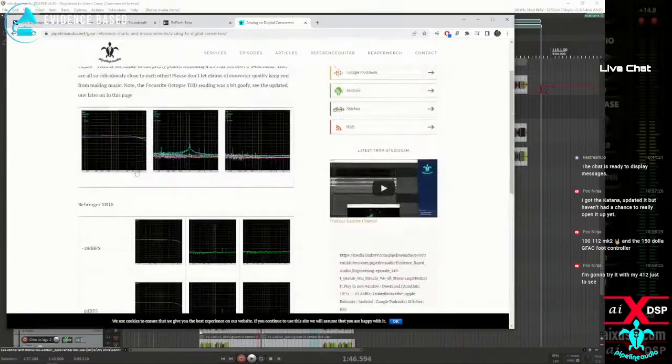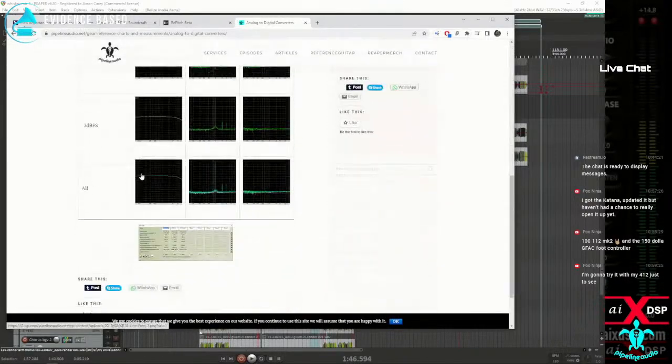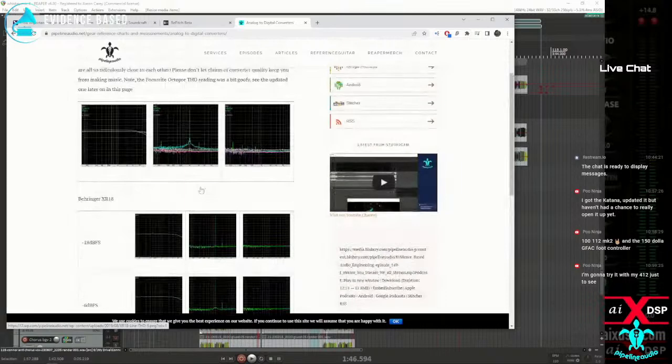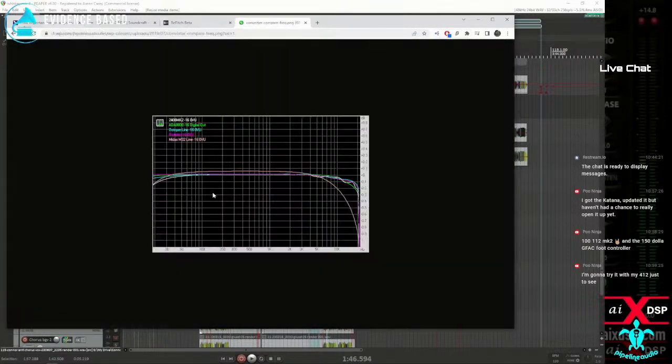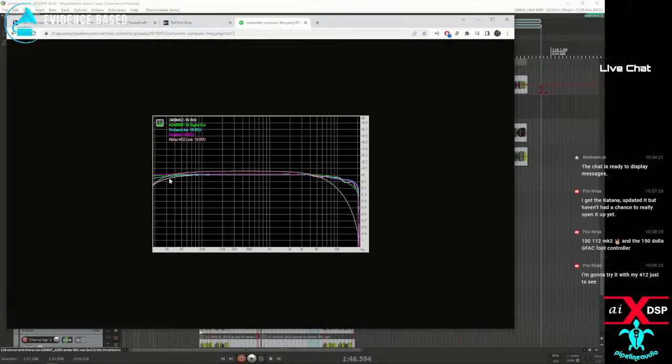So your analog to digital converters aren't going to make any difference. There used to be a lot more on this set. So I also had an Apogee Rosetta. Look at that. You want to see the most straight line. Again, it's the Apogee, but not by much, right? It's still within a decibel.